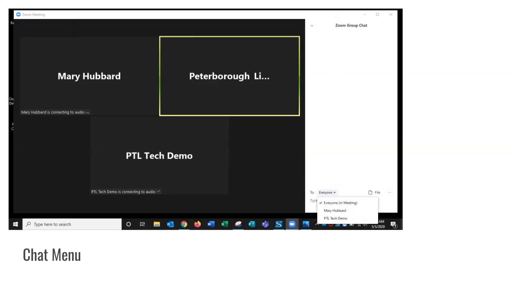All right, chat menu. If you open the chat menu, you will have a couple different options for the Zoom group chat. If you click on everyone, you will see a list of every single person in the meeting. If you click on their name, any message you send will only be sent to that person. If you have everyone in meeting selected, it will send it to everyone. So just remember that the Zoom group chat is public, but you can make it go to a single person.